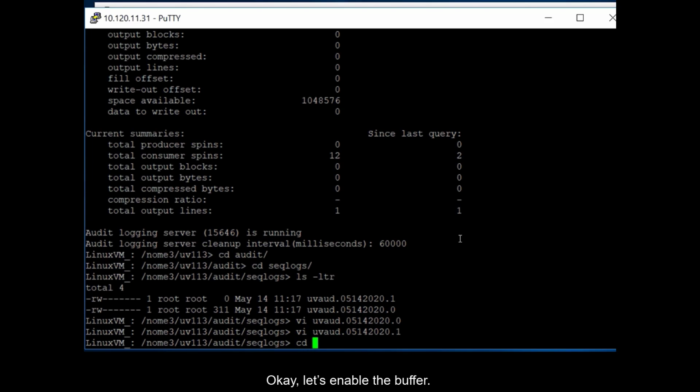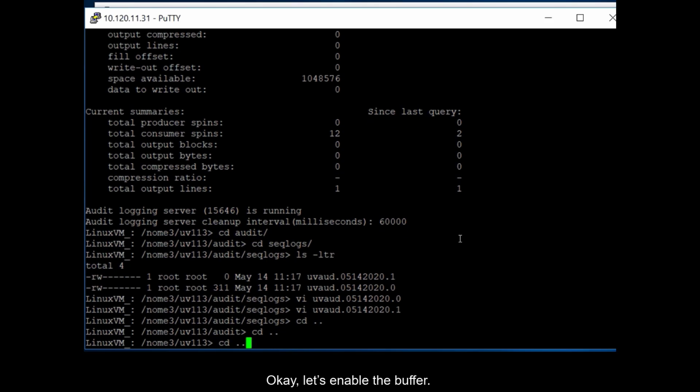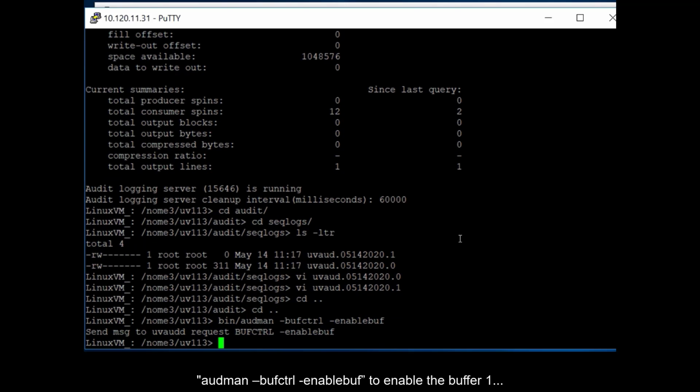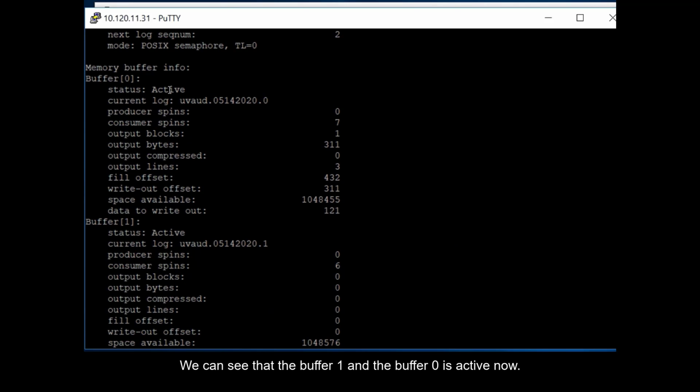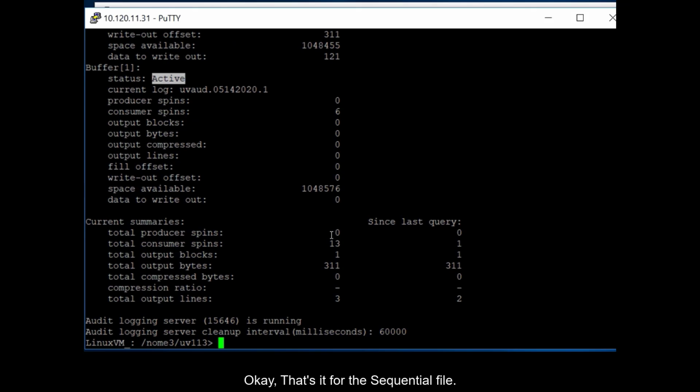Okay, let's enable the buffer. Automan-buffer control enable buff to enable buffer 1. Now check the status again. And we can see that buffer 1 and buffer 0 are both active now. So that's it for the sequential file.